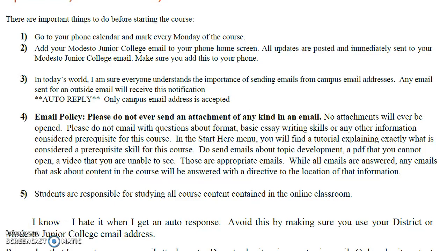I welcome those emails. But if you send me an email that says, okay, just making sure this is due, I'm going to reply because I reply to every email, but I'm going to send you to the course module to find that information, and that becomes frustrating. I know it's frustrating for you.